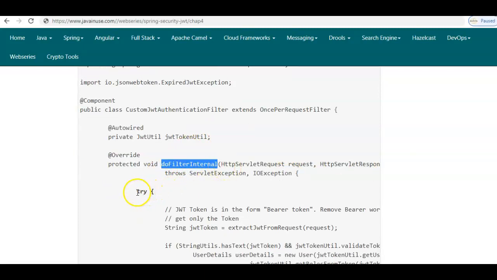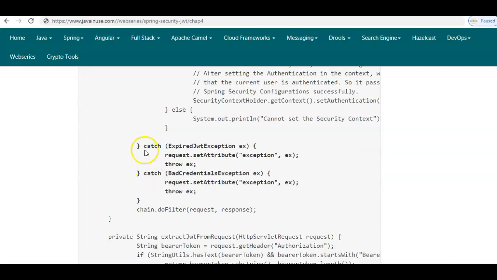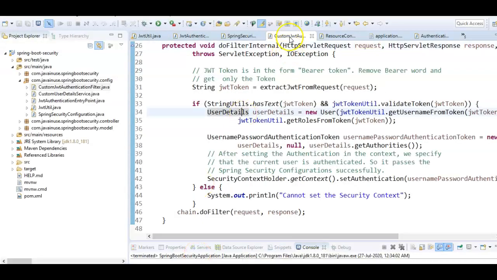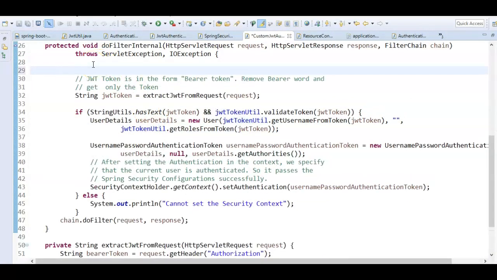Whatever logic we are writing inside, we'll be putting it in a try block. And in the catch block, we'll be catching the expired JWT exception and the bad credentials exception, and these exceptions we'll be storing in the request object as an attribute. So let us make these changes. Go to the custom JWT authentication filter, and here we'll be putting this in the try block.